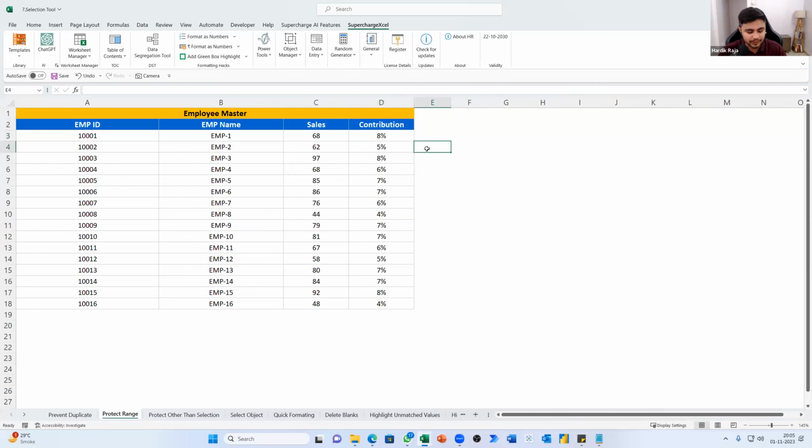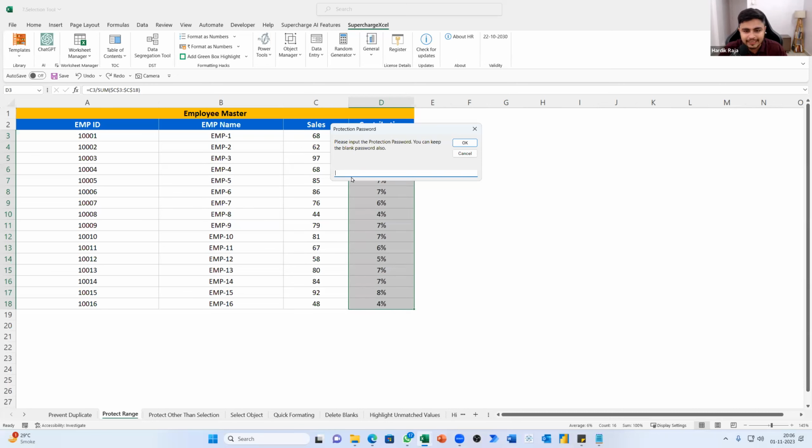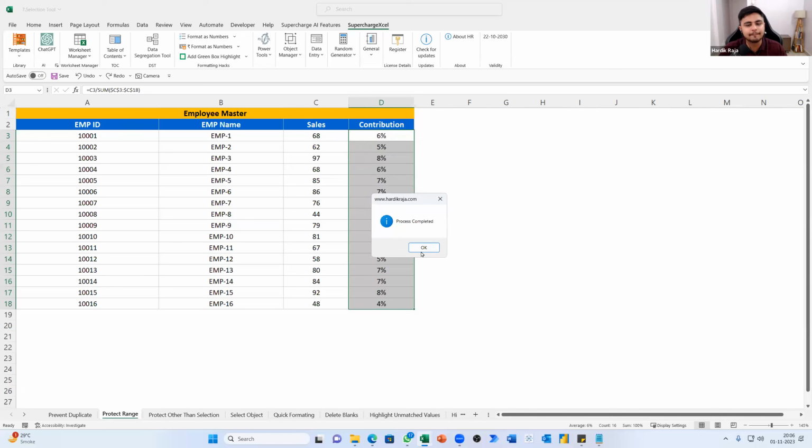I'm going to show you both the ways. One is to protect it via password. Let's say you're going to put up any password. That's the simplest way. The second way is, let's say you say, "Hardik, I haven't set any password, I just want to protect it." So you do not keep any password. Simply click on OK. And the process will be completed.